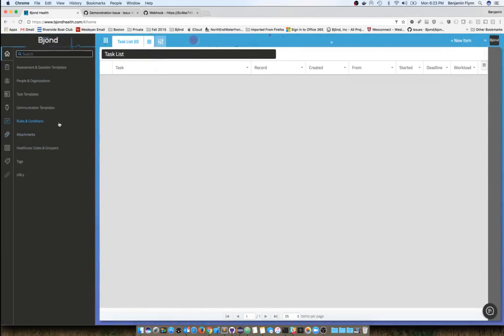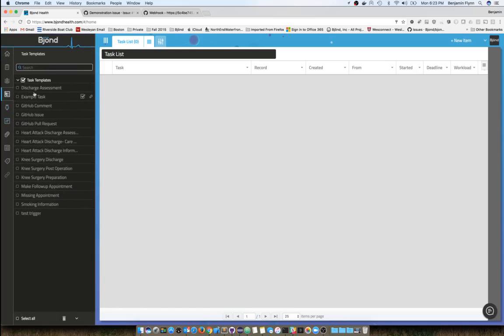Now, how do you set up the logic? The logic is the core of the system, obviously, and our system is generally an event-based rule engine to create workflows. So if you go to your task templates, the first thing you want to do is create task templates. These are what's actually going to be assigned to the individuals as tasks. So you'll see that there are 3 GitHub ones made in advance for this demo, one for issue, one for comment, and one for pull request.